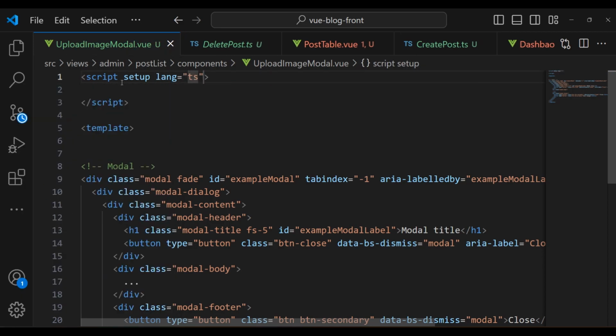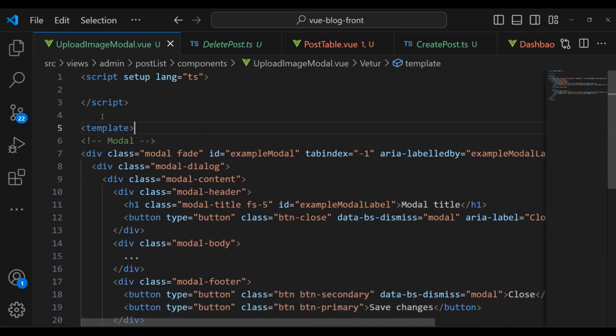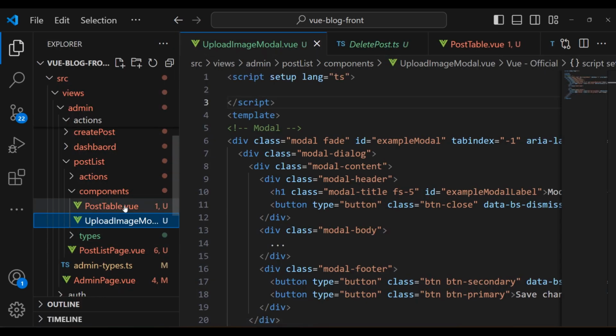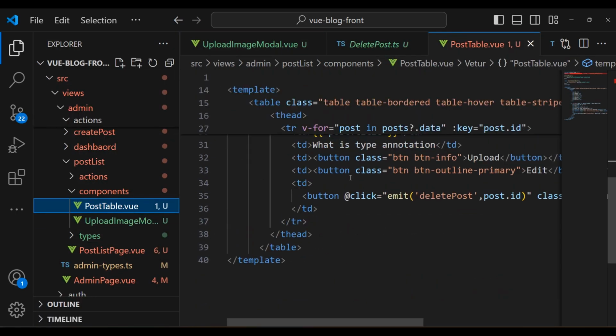And then we need to define an event here. If we go within the post table, you can see here we got a button.